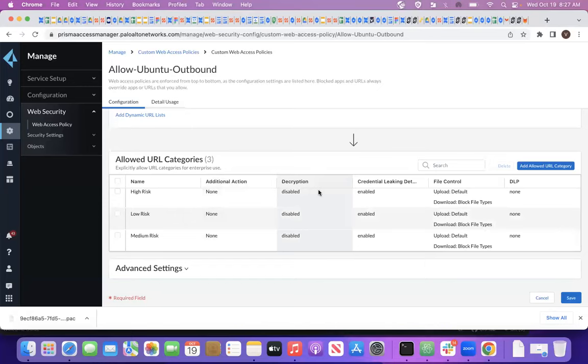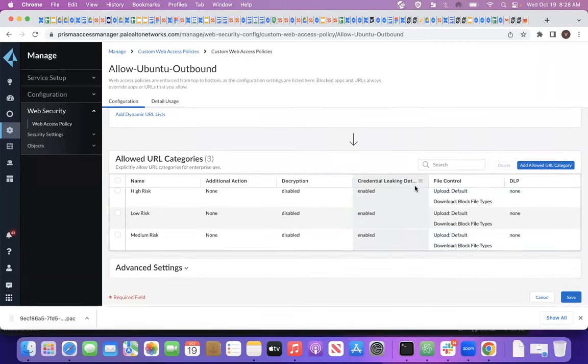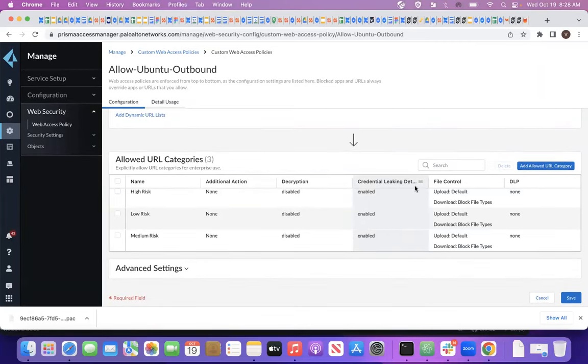And then we also provide an easy way of bringing in whether you want to enable decryption, disable decryption, or whether you want to attach some kind of file control or DLP policies or credential leaking. You want to enable it. So it's actually a framework that makes the usage, or the maintenance, of the internet security policies way more easy as compared to the regular security policy.